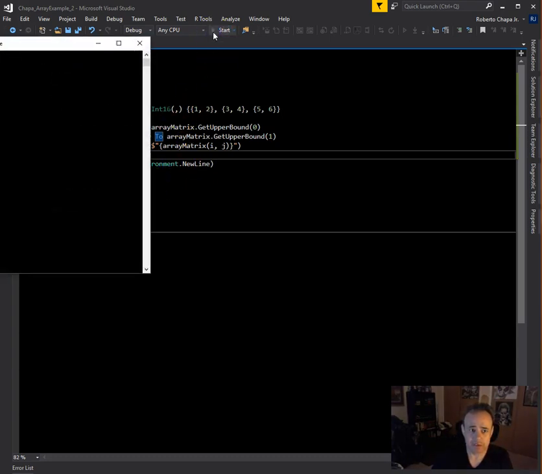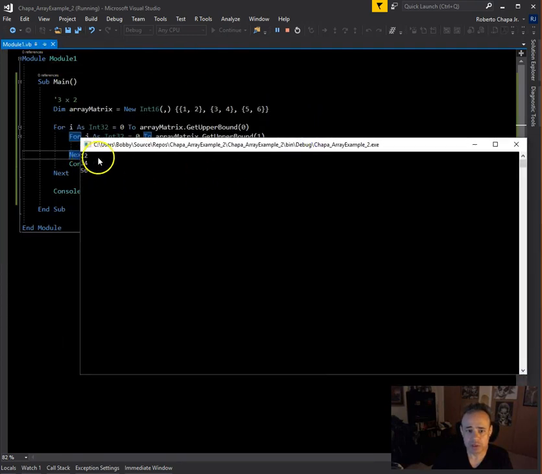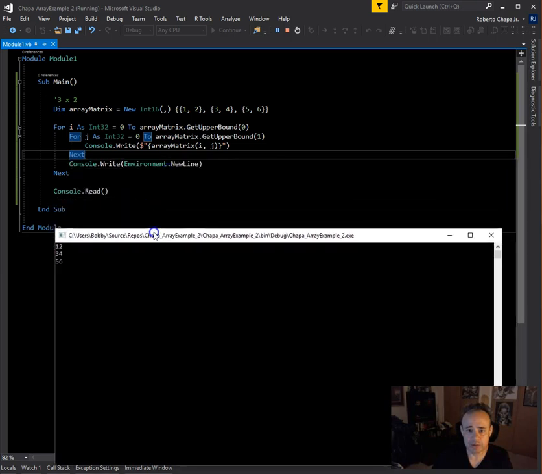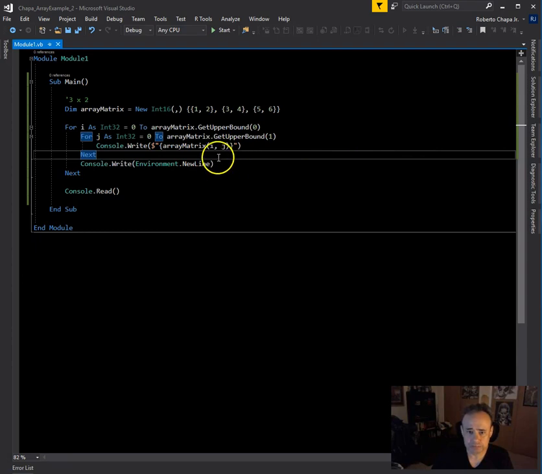So having said that, here we go, and it output to the console, and here you can see it output the actual numbers 1, 2, 3, 4, 5, 6. So our outer loop and our inner loop worked. It output the data correctly from the array. Cool. So one more thing I want to show you.